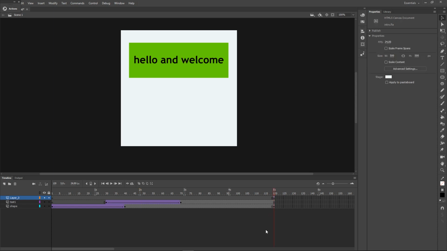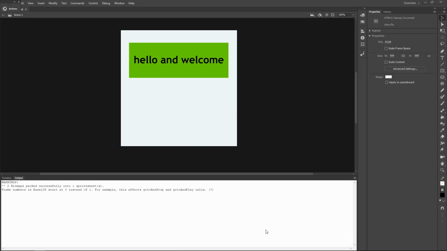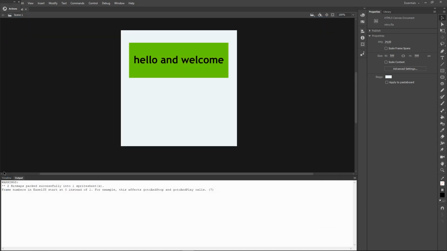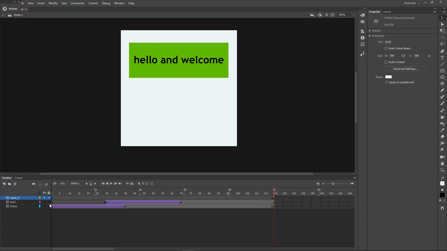Cool. So now, if I hit Ctrl Enter and I will publish, you will see that we will have our animation and it will stop and it will not loop again. Okay? So this is the solution. And make sure that your action, I will rename it, it will be code. Make sure always that your code is on a separate layer and it is on the top of everything, okay?